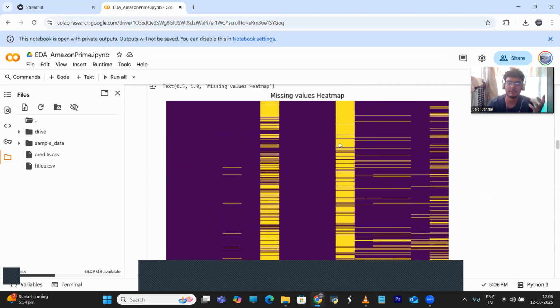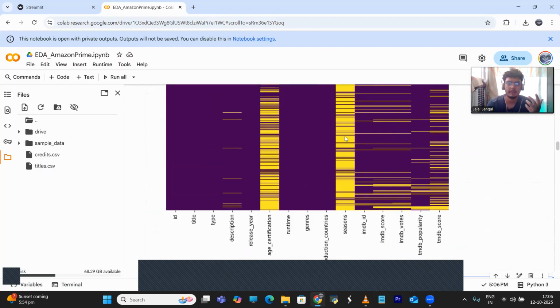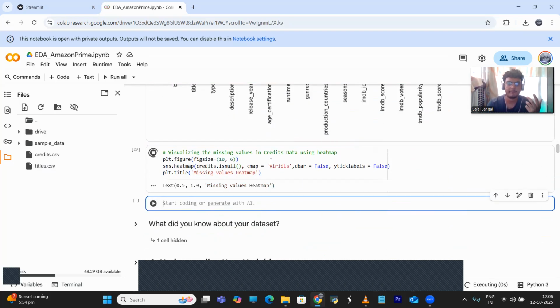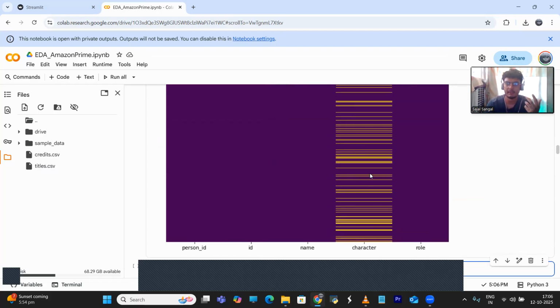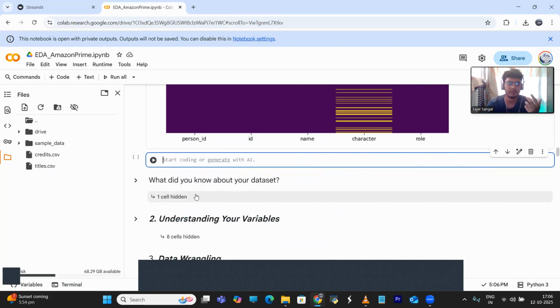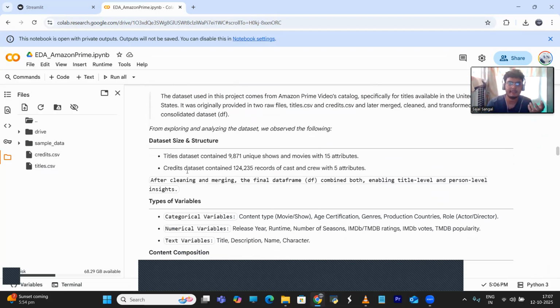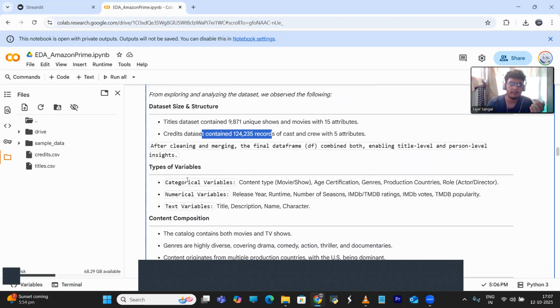So we can make some estimation that we can drop the seasons column, because it won't be really helpful for our insights with so many missing values. And over here as well in the credits, we have a lot of missing values in the character column. We are going to process it later. So this is some basic idea about your data set that we just discussed, and the types of variables we have: categorical, numerical, and text variables.